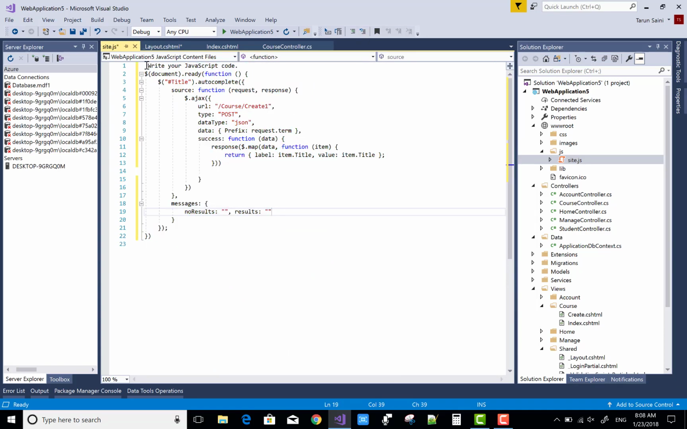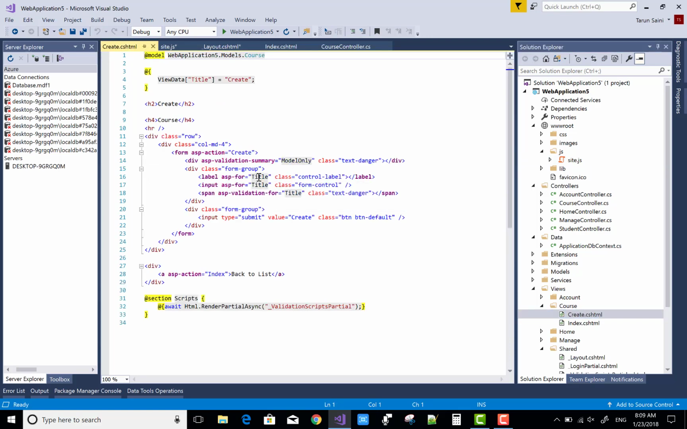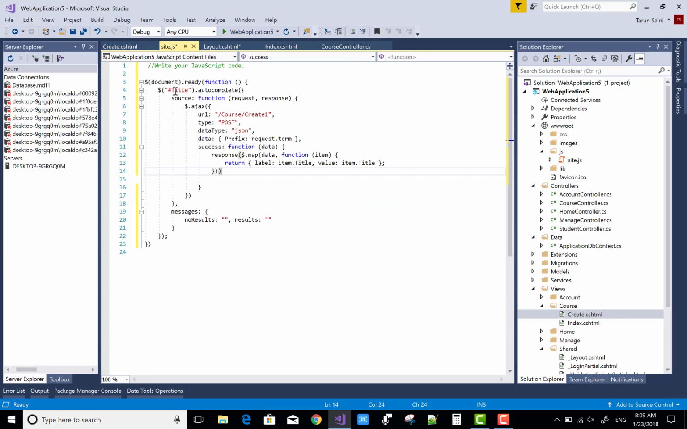Okay, so first of all, write your comment. This is the default message I have in the site.js file. The document.ready function means when your browser loads for the first time, the document is ready, and the title is in the create section of your text box ID, that is the ID of your text box. Okay, ASP for is referred to the ID of the text box. So on the ID of the text box, autocomplete is a function in which the source is the function with request and response, and call Ajax, where the URL is Course and Create1.